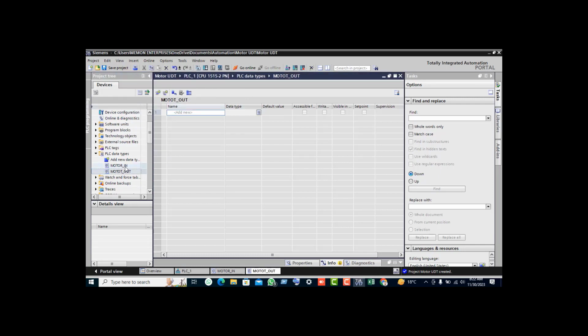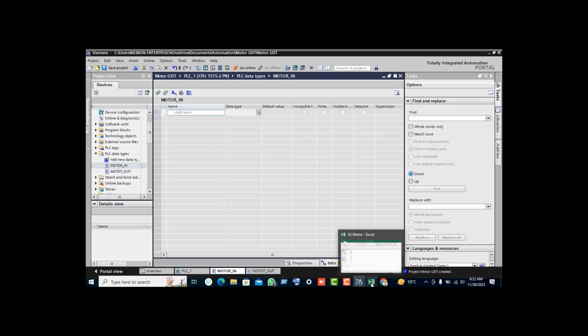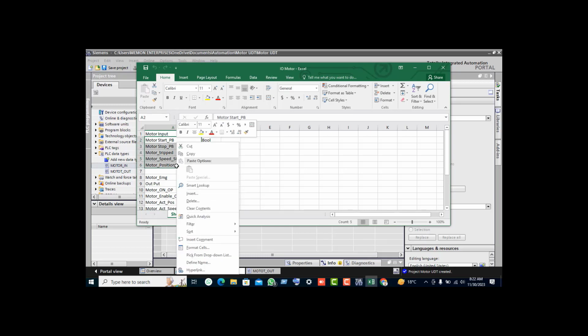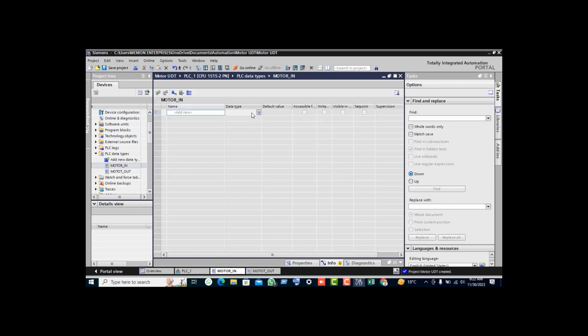Now double click motor underscore in. Now select this Excel file. Select these 5 inputs for the motors. Copy it. Now click inside add new. Click in this small square. Right click and paste. Now 5 inputs are generated.